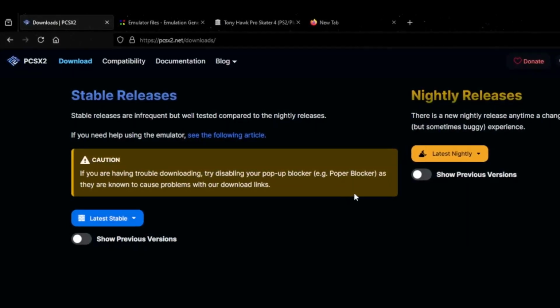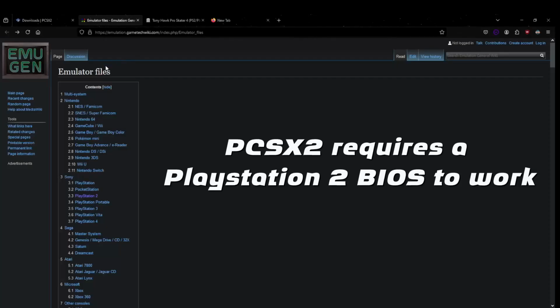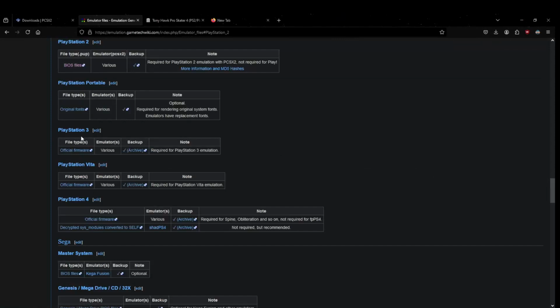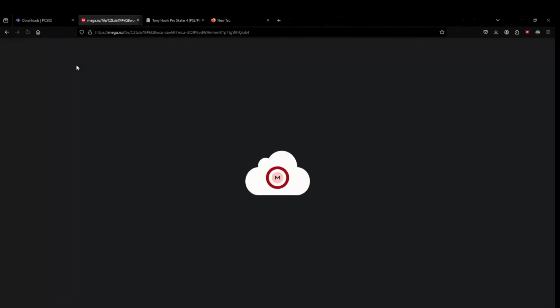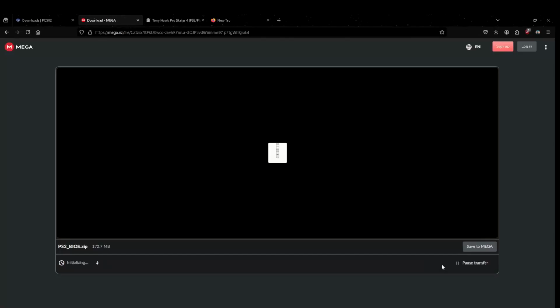While that's downloading in the background, you can go ahead and head to the emulation website. This is where you can get your BIOS for the PS2. Go ahead and click on PlayStation 2. It'll bring you to the BIOS download file. Go ahead and click on download.